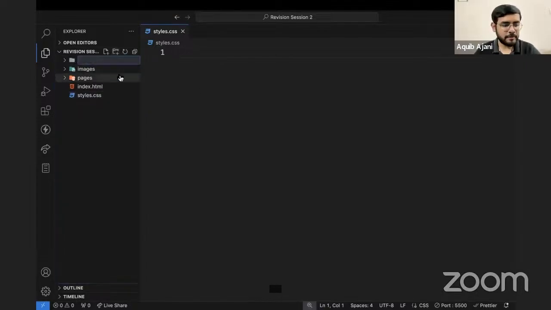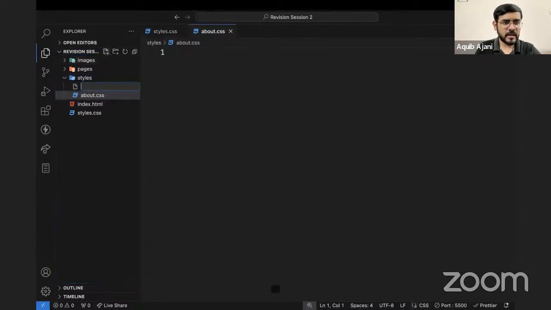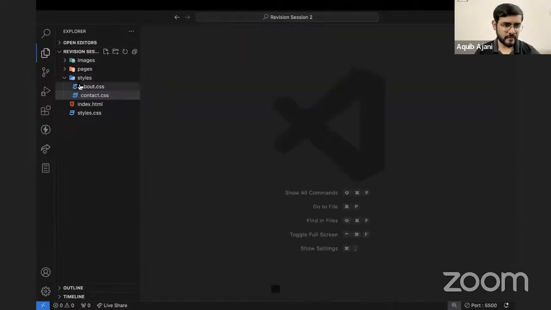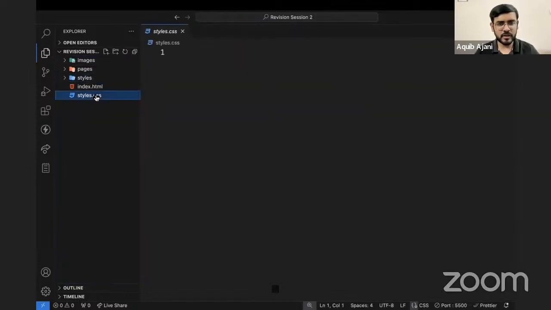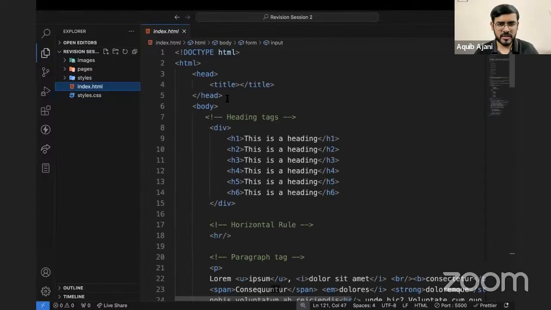And again, if you have multiple styles, then you can create a folder called styles. And let's say you want to create about.css. If you want to create multiple styles, for example, a CSS for every page, then inside the styles folder we can create about.css, contact.css and so on and so on. There is no limit to the number of CSS files that we can have. But typically the file that we create for the index is called styles.css. Again, it's a convention thing. It is up to you. Whatever name you want, you can give it.